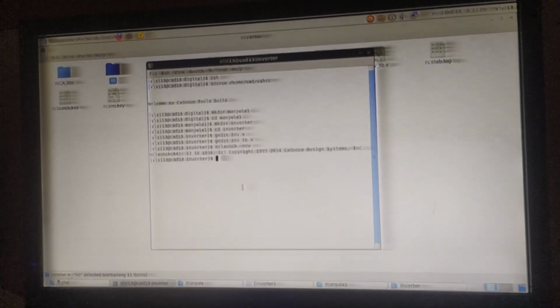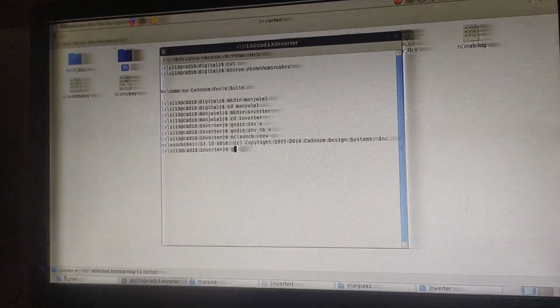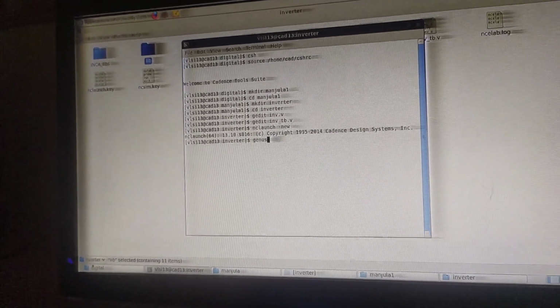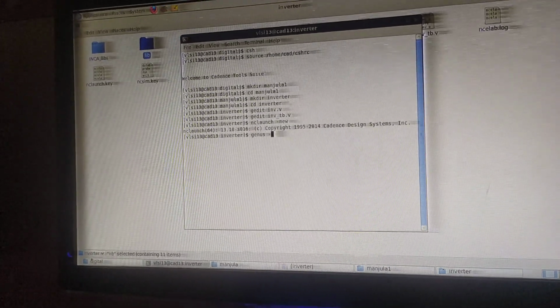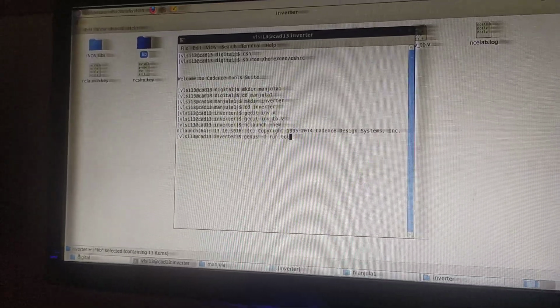So after that, we should go to the terminal. To execute this, for synthesis we use the Genus tool. Genus is an integral tool of Cadence, and it is used for synthesis. Type: genus -f run.tcl.